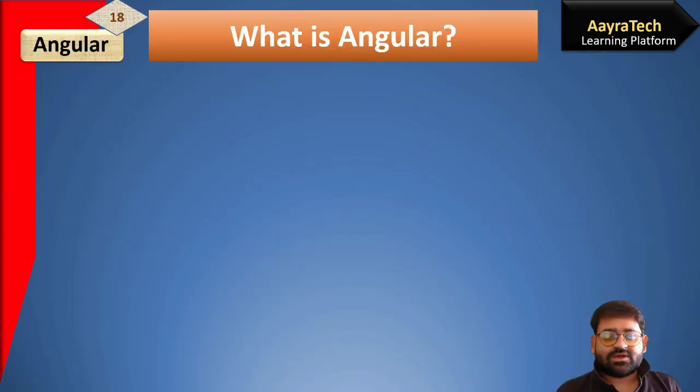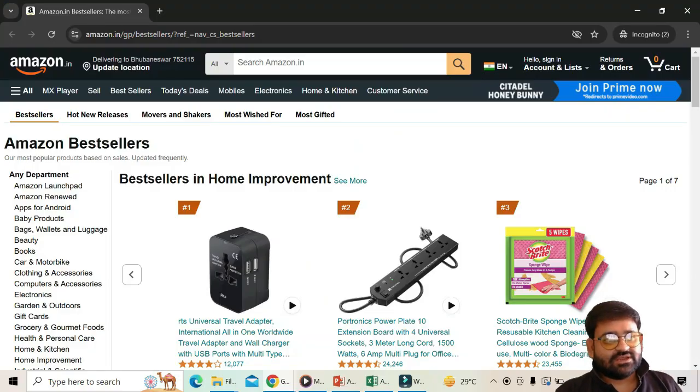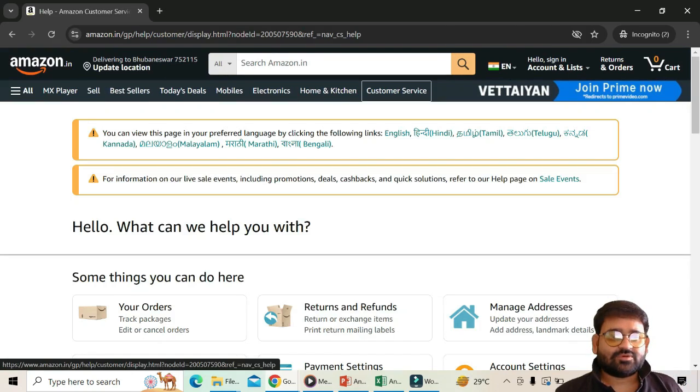So before going to Angular, let's see some basic fundamentals of web applications. Normally, there are two parts while developing a web application. One is the front end side, another is the back end side. Whatever you are visualizing in the front end is known as the front end side. Let's say this is the Amazon website, and whatever you are seeing, the graphical user interface, there is a charger, there is a Scotch-Brite, I'm able to click the sale, I'm able to click customer service. So this data I'm able to access in the graphical user interface. So this is the front end part.